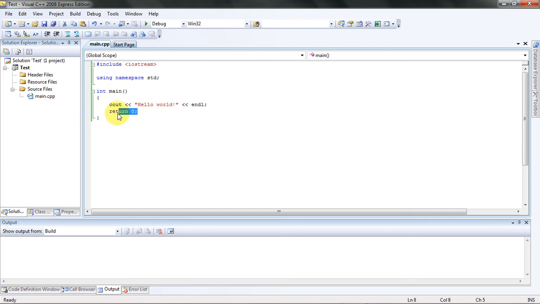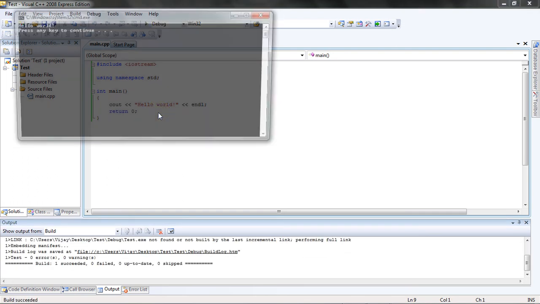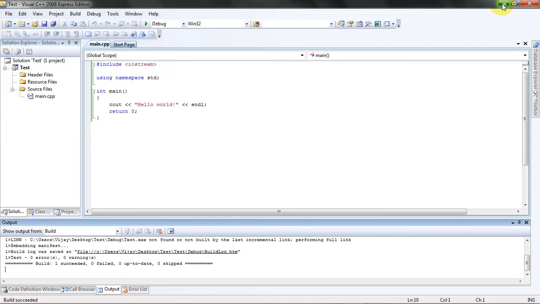And finally, the second to last line is return 0. All functions that have an int return an integer value, and what return 0 means is basically that this program finished successfully and nothing went wrong. So that's why you have the return 0. I'll talk more about return statements when I do a tutorial on functions, but for now just know that you have to have that at the end of every program. So we already know what this does. It prints out hello world.